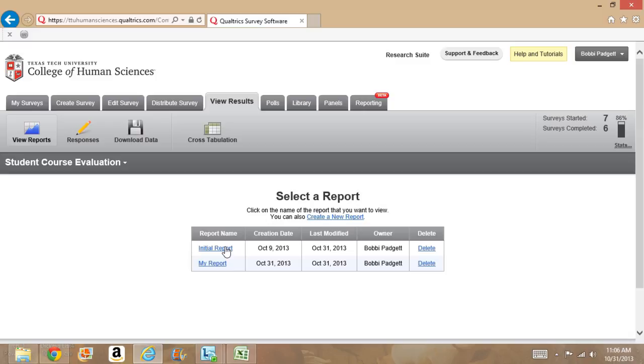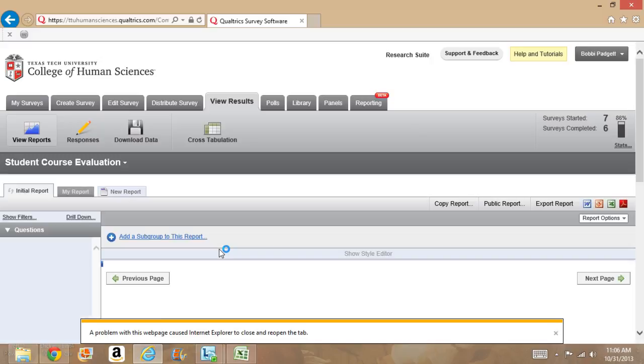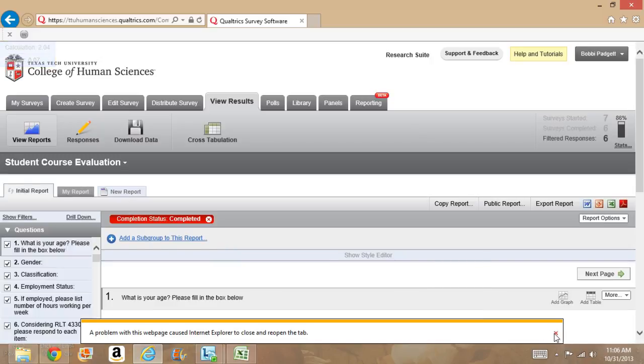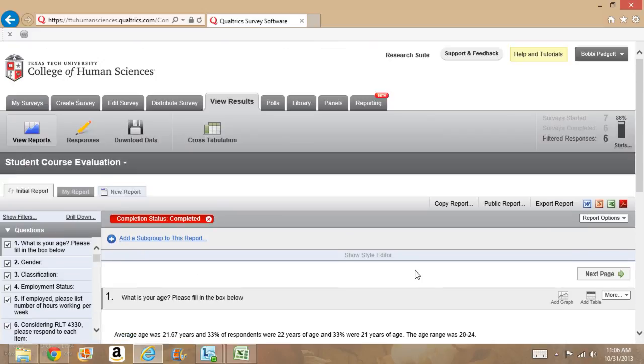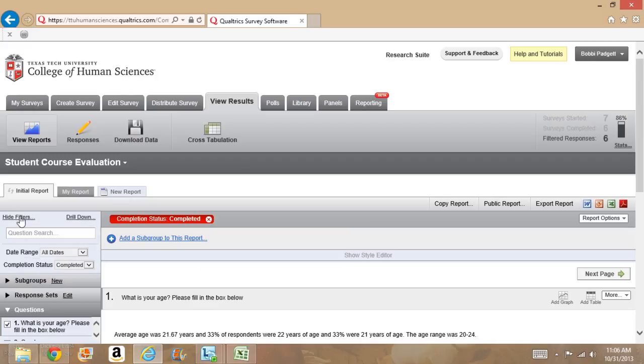I have two, but you should just be able to go to initial report, and that'll bring it up. One thing you want to do for your initial report is go over to show filters. On completion status, you only want to use people that completed the survey all the way. It may be set on partial or all, so change it to completed, so it'll only show the surveys that were completed.